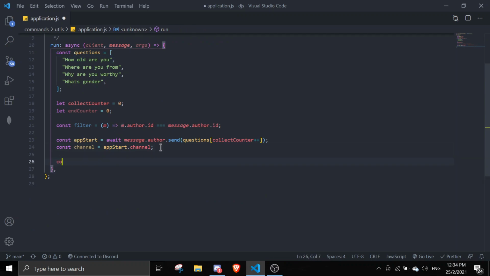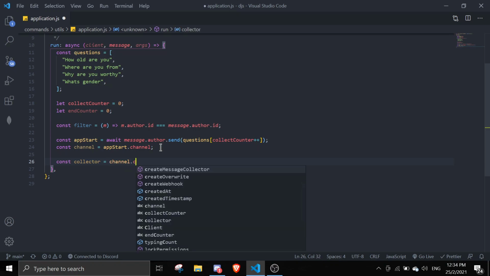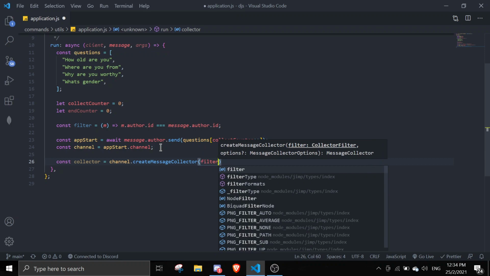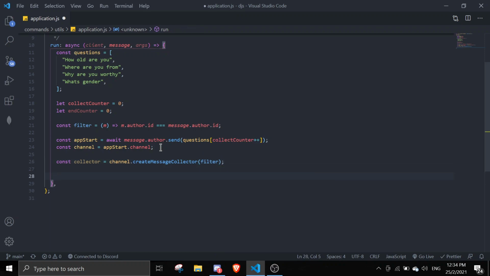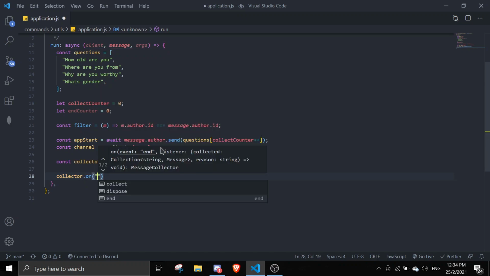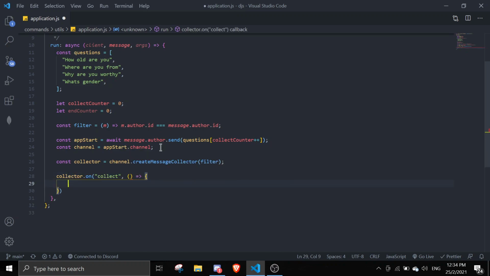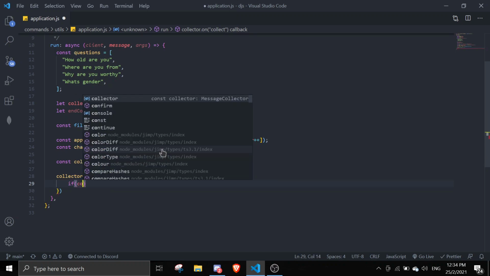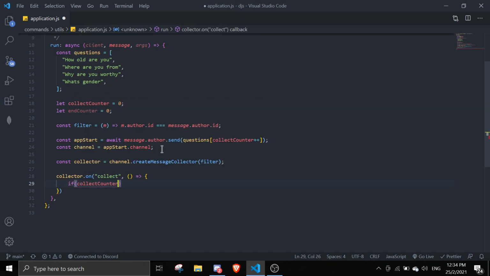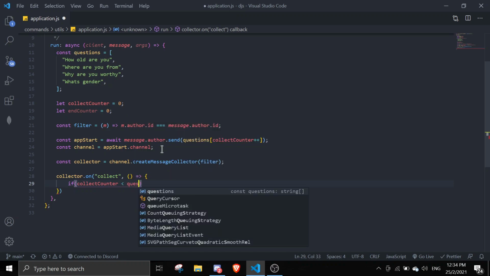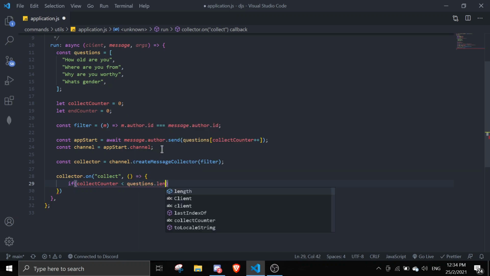Okay, and then we're going to do const collector equals channel.createMessageCollector, and then filter. Let's do this. Okay, and then we can do collector.on collect. And then we can just do this: if collectCounter is lesser than questions.length, then we're going to send the question.